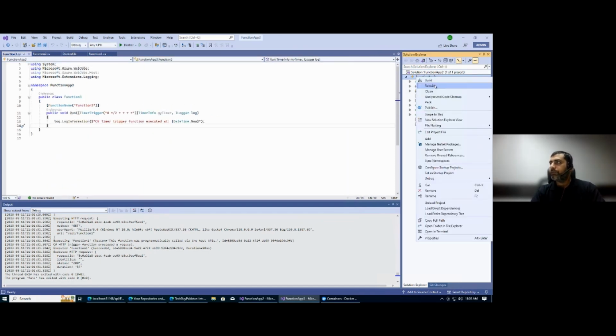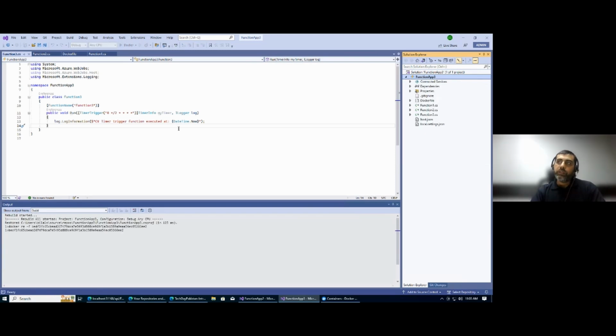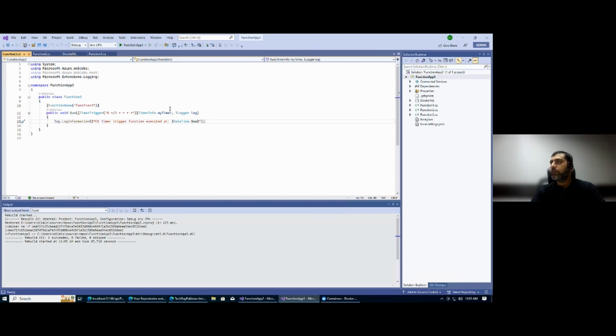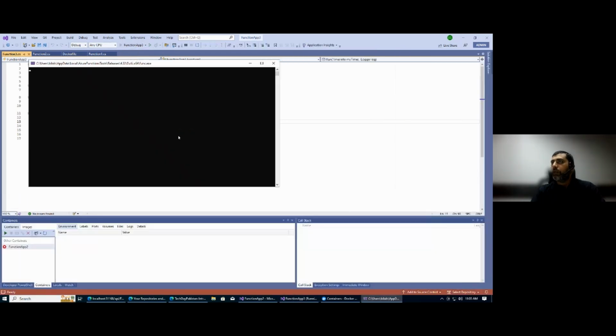Let me rebuild it. One problem you will see when working with Azure function is normally in the deployment part, right? But yeah, I think let's go to that later. Let me run it manually through the profile.